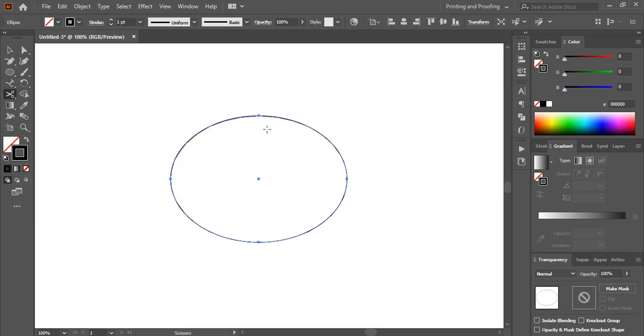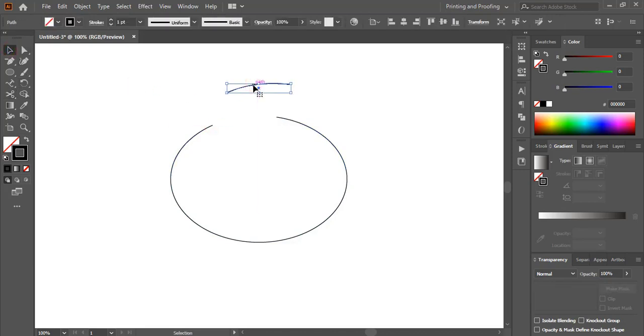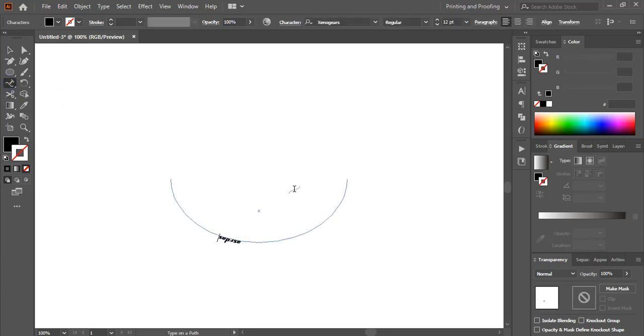Now it becomes 1. I'll cut it here on this anchor point and on this anchor point. You can cut it anywhere. It is not required that you need to cut a line or the circle or the ellipse on the anchor point only. You can cut it here also. Anywhere you can cut it. And you can separate it, you can delete it. It's up to you. And now you can use this type on a path tool and you can write your text here.